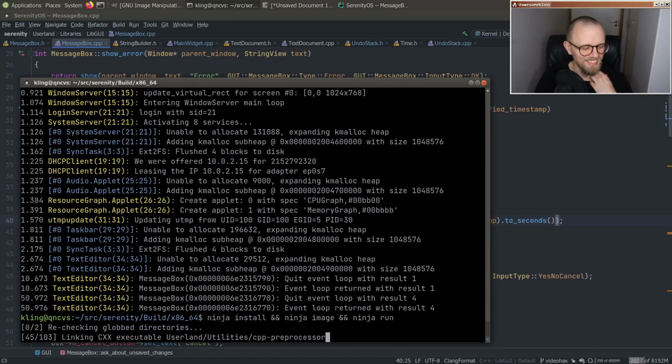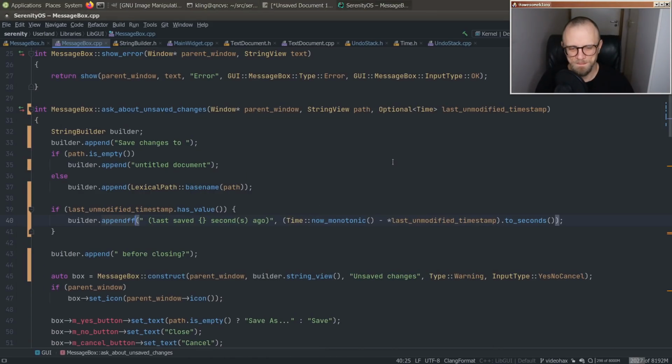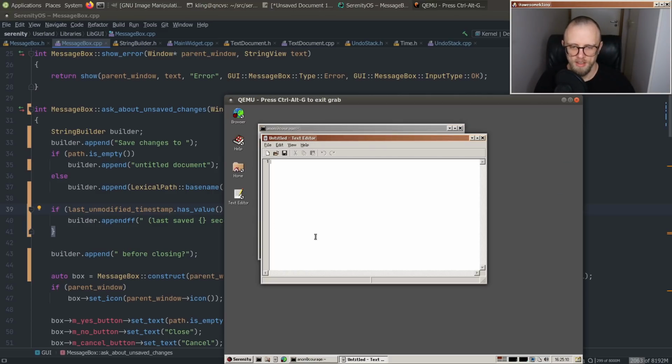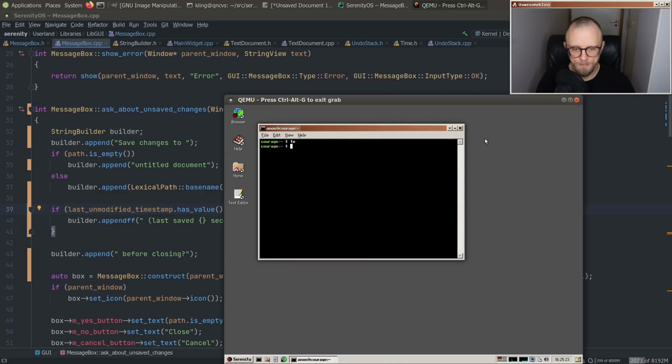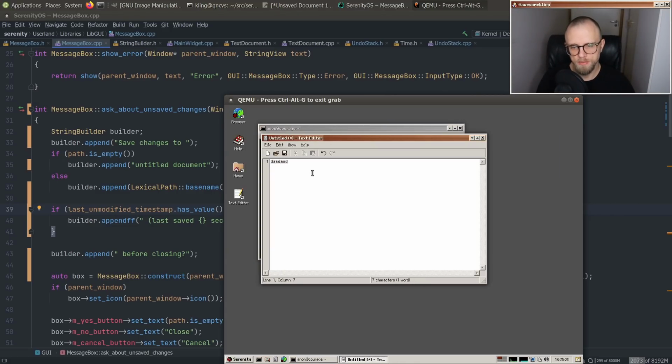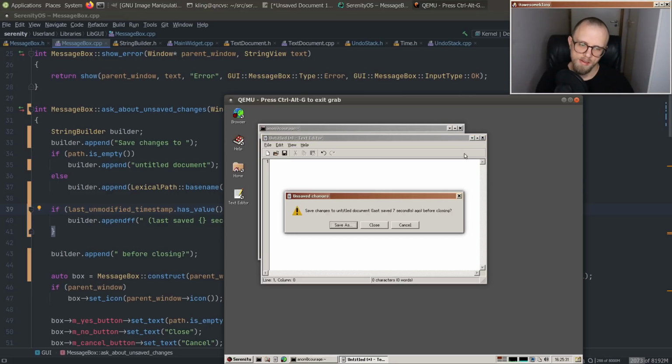Let's try that again. So I was passing this in as a raw string, and then this would be the length of the raw string that I wanted to actually append. Slight misuse of the API there. Okay. Save changes to untitled document, last saved 2 seconds ago before closing. Okay, so that's really cool. I think that's super duper cool. But it's too much information on the one line.